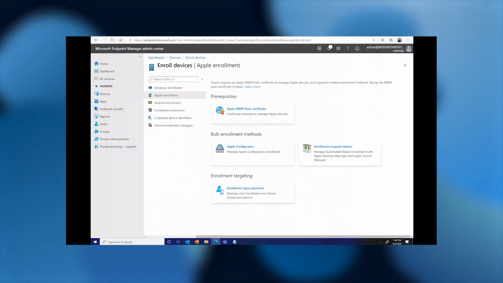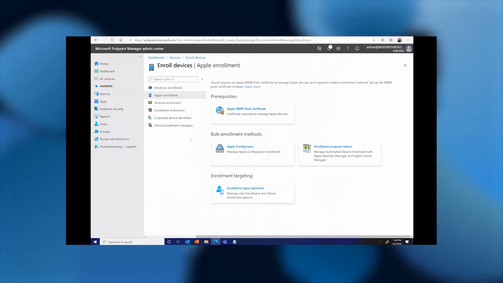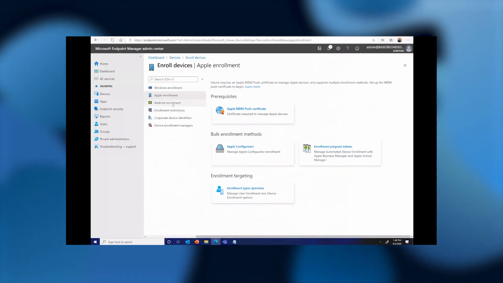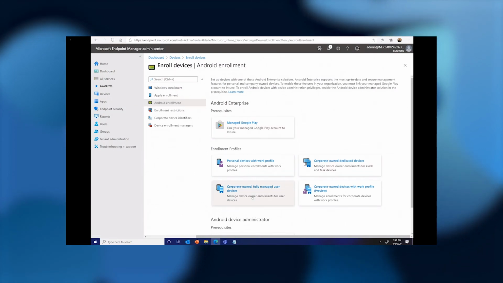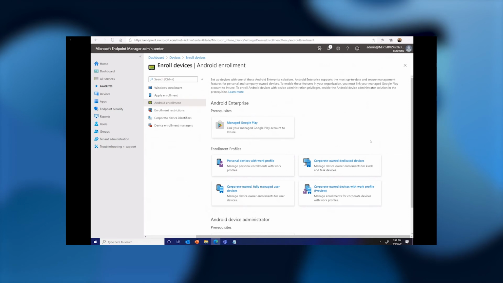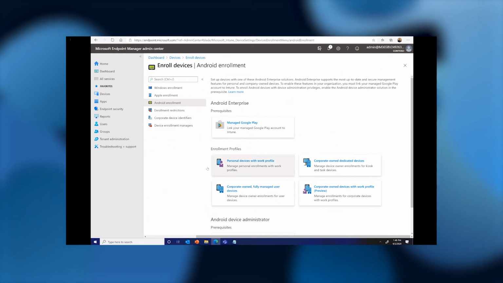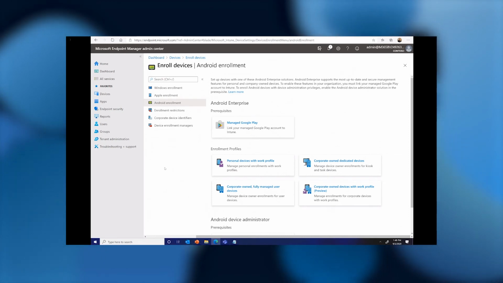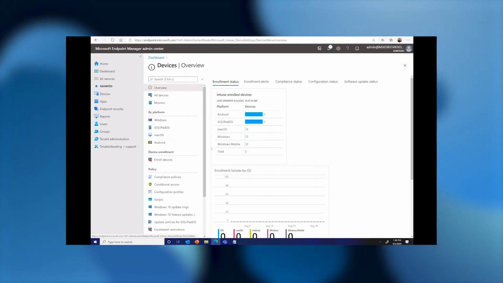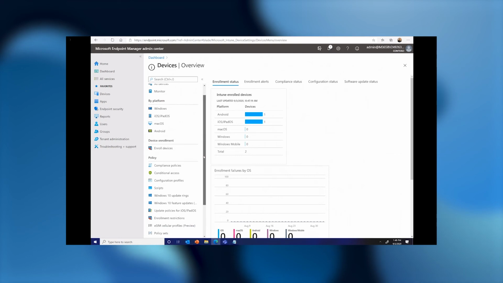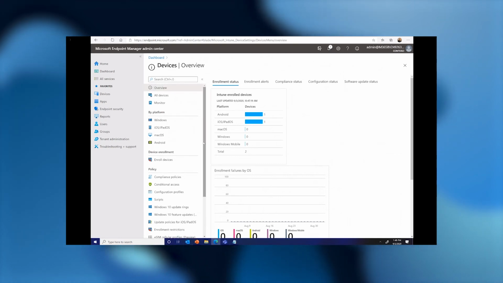So let's go back now to show you a little bit about Android. That's another one I tested, simple. You have to go to managed Google Play. And here we are doing the corporate owned, fully managed user devices or corporate owned dedicated devices. So you can manage the entire device there. So let's go to the devices and have a look at what's going on in these devices which we are managing.